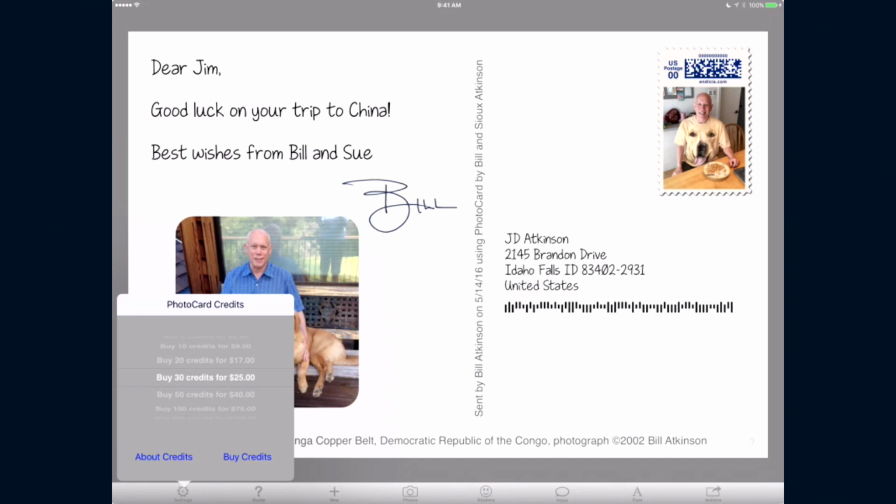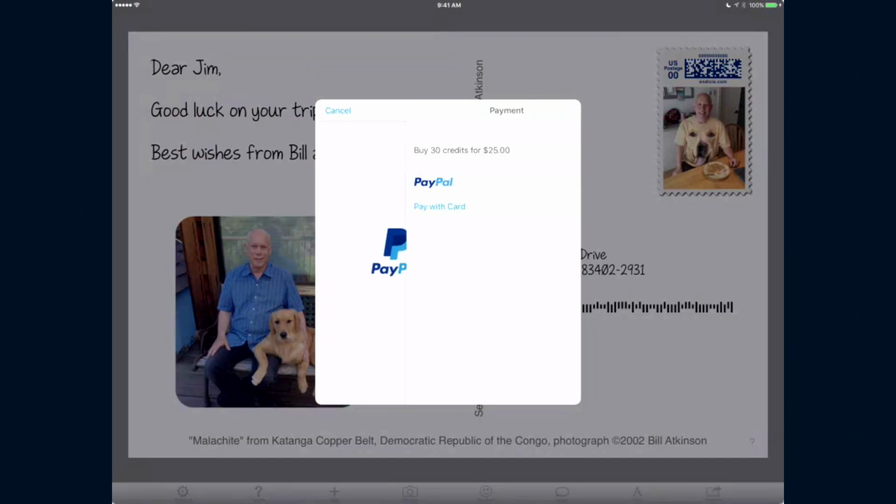30 credits is enough to send 15 cards to the U.S. or to send 10 cards international, because I have to put $1.15 postage on there instead of 47 cents. So the price includes the postage, and if you're in California, we eat the tax, to keep it simple. You can buy credits using a PayPal account or a credit card.